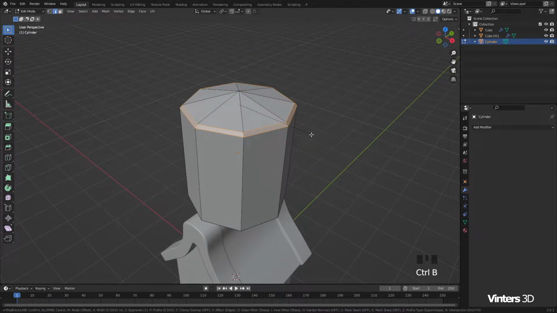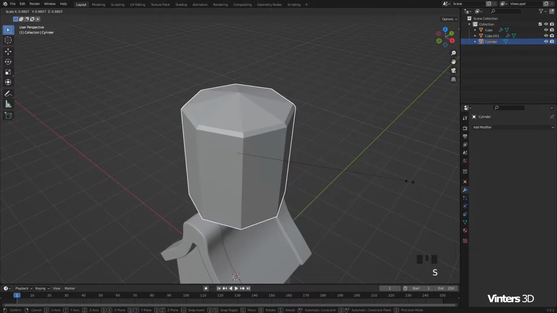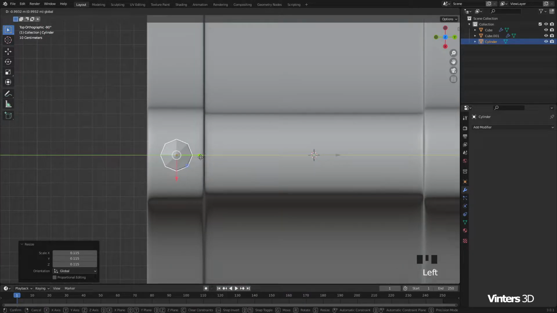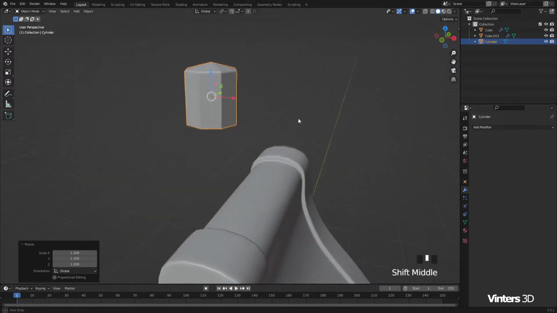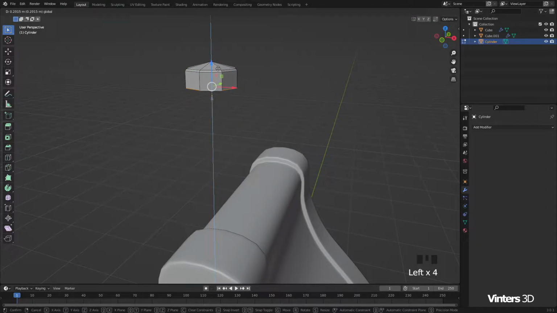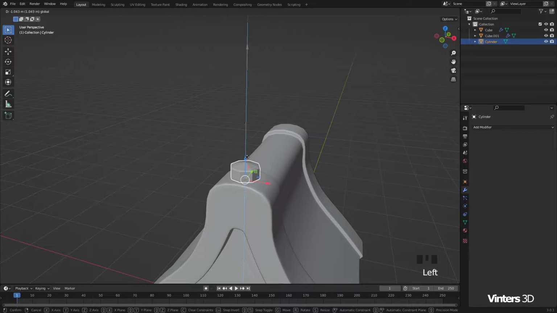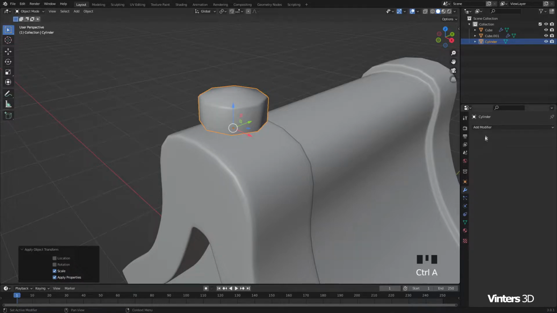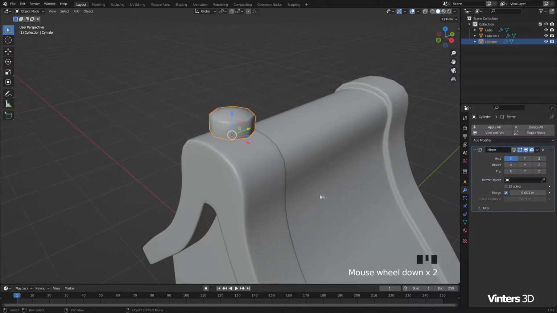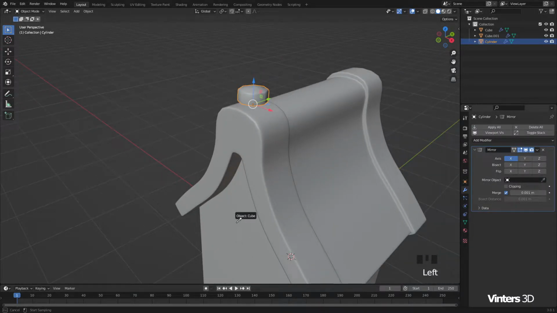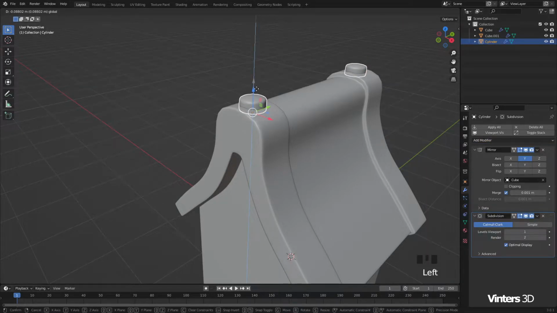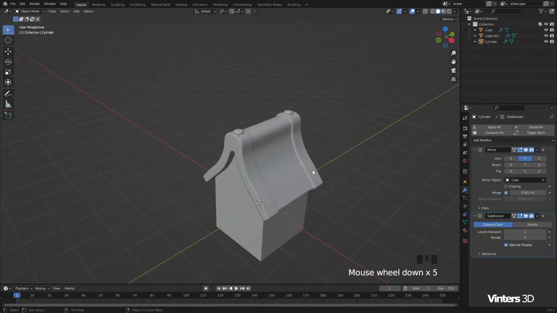Also, bevel these edges with Ctrl plus B. This will give some sharpness with the subdivision modifier. Let's scale it down and move it to position. Shade smooth and apply scale with Ctrl A. I use a mirror modifier and select the default cube as mirror object. And another subdivision modifier. Our roof is done.